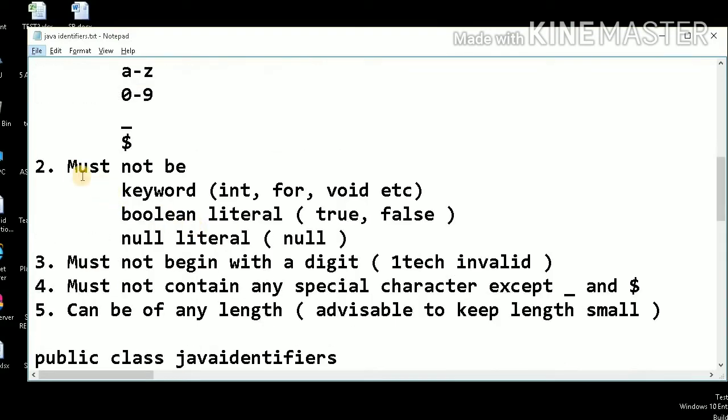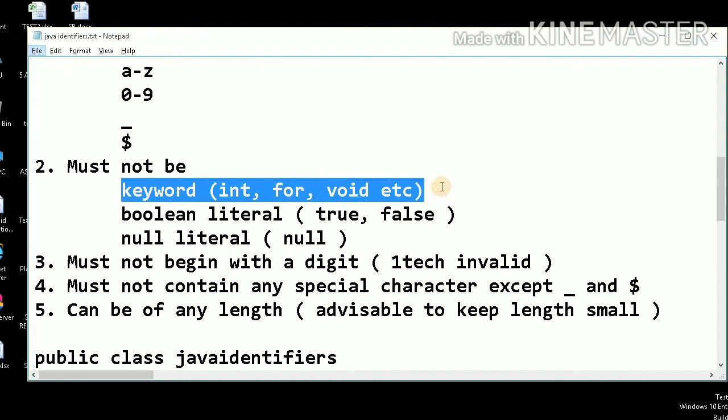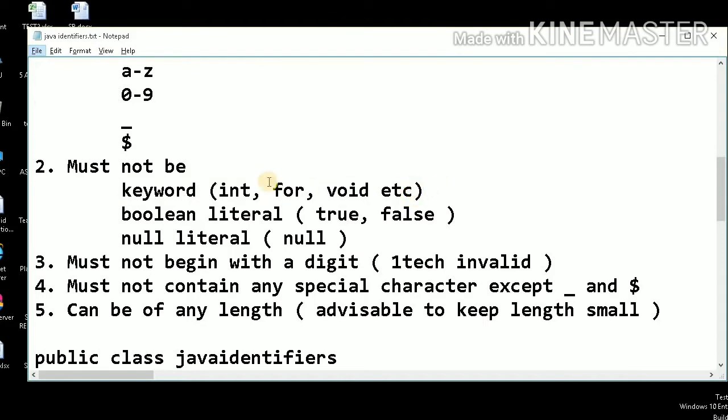Now what is the second rule? The identifier cannot be a keyword. Yes, we cannot use any keyword as an identifier. For example, int. We talked about keywords in detail in the previous lecture, so if you are not aware of the keywords, you can watch that video. So int, for, void, these are keywords, and we cannot use them as identifiers.